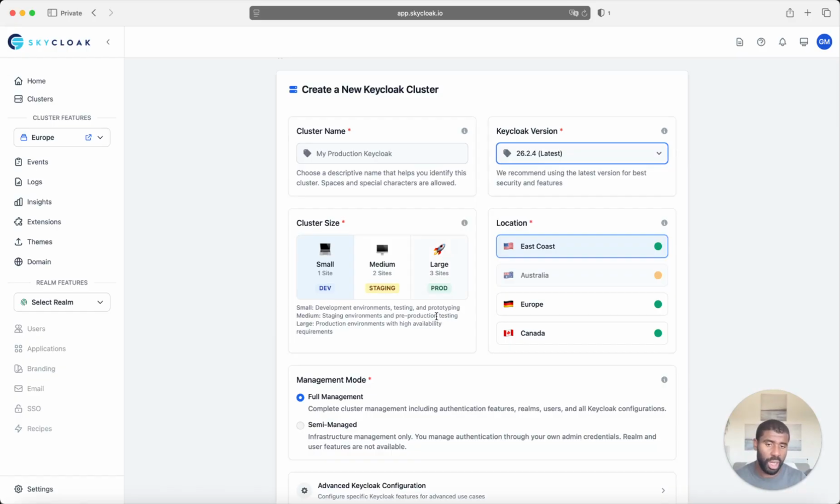So those are the options, and as you can see, we even tag them. Dev is like, if you're using a small cluster, consider it more like a dev environment. A medium will be like a staging environment, and your large will be like a prod environment. So that's a way for you to conceptualize how you would use them. And of course, to have access to the large, you need a specific plan. Contact us if you need that.